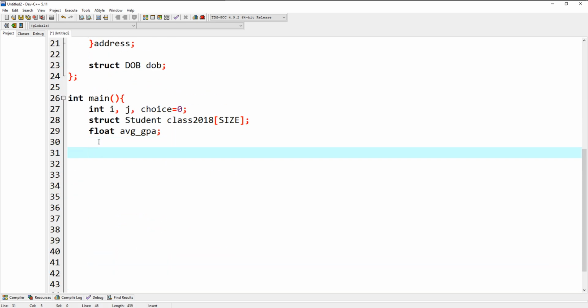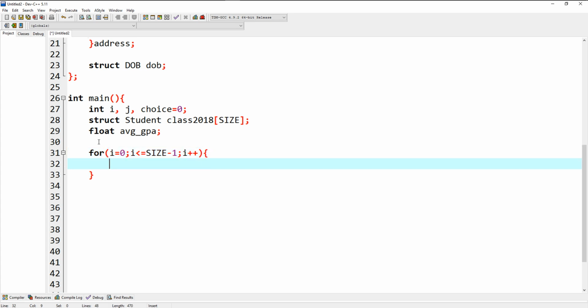Now let's start by collecting information of 45 different students. To do so, we need to initialize a loop for i equals 0, to i less than or equals to size minus 1, and i plus plus. This will start a loop that will range from 0 to size minus 1.